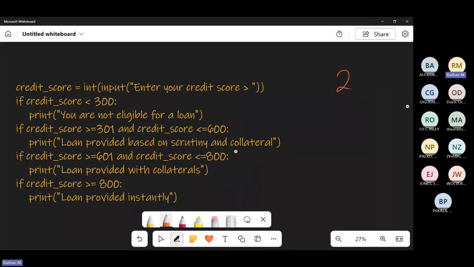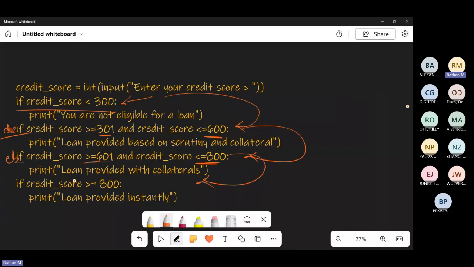So to avoid these, we can make this else if instead. If credit score is less than 300, do this. Otherwise, else if it's greater than equal to 301 and less than equal to 600, do this. Again, else if it's greater than equal to 601 and less than equal to 800, do this. And this is the last case scenario. We don't have to provide anything. We just have to write else because we know it has to be greater than 800 because it does not fit in any of these criteria.